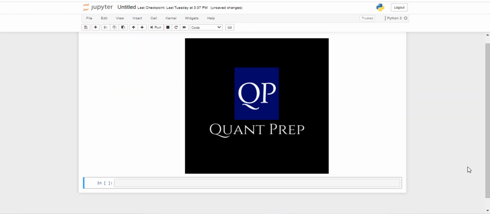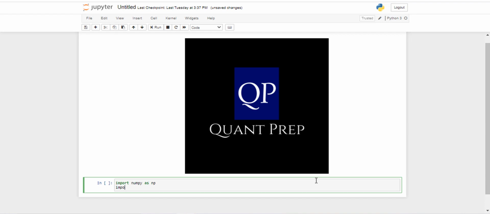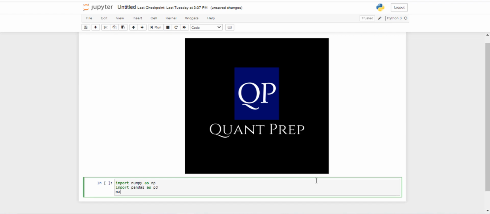So we are here in our empty Jupyter notebook, and the first thing you will want to do is import the libraries you are going to use. We are going to be using NumPy, pandas, and Matplotlib. So let's do that.